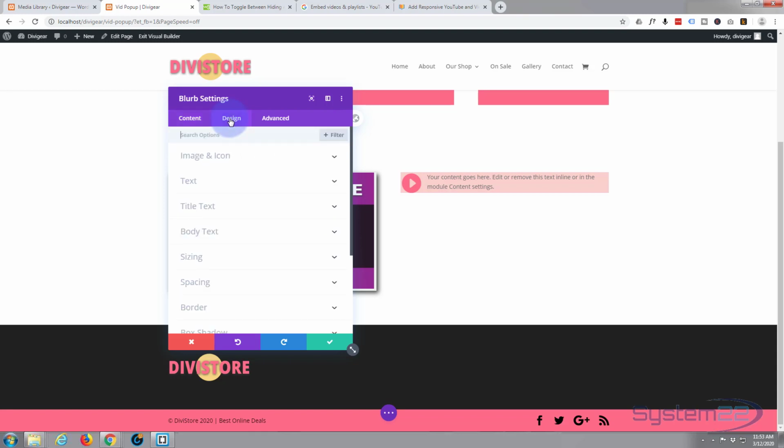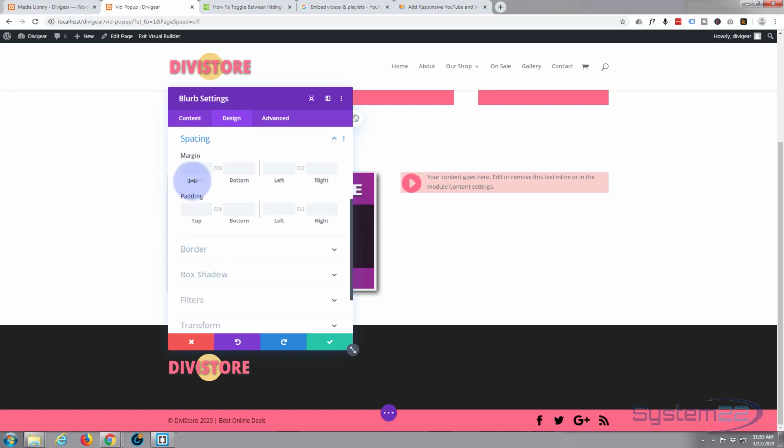So we'll go back to our design. We'll go to spacing. First I'm going to give it a bit of space all around. I'll give it 5 pixels all around. Just put in the 5, again it'll put in the pixels for you. Hit the chain, it'll do the opposite side.